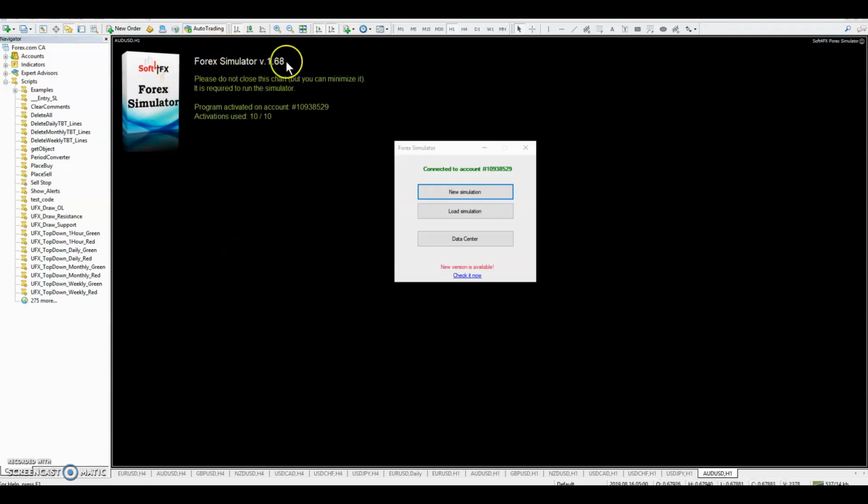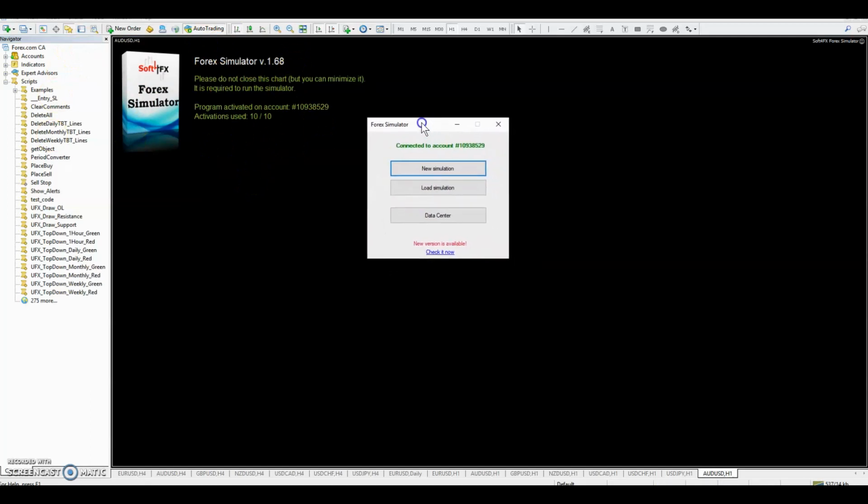We're using the Forex Simulator here. It's a great tool if you want to practice trading, practice a strategy on the weekend or off hours for the market, or you want to test some things. Really good tool. I'll put the link in the description if you're interested. I believe it's a $100 one-time fee here.